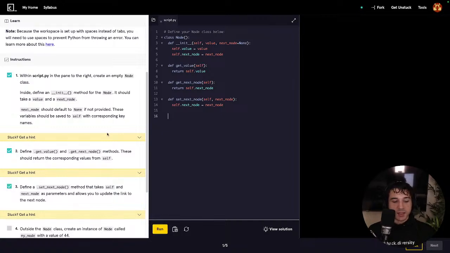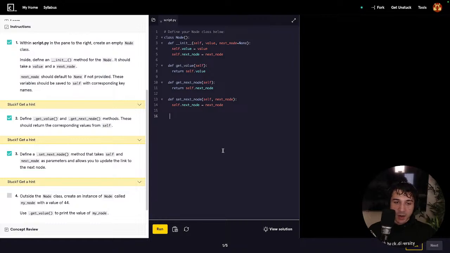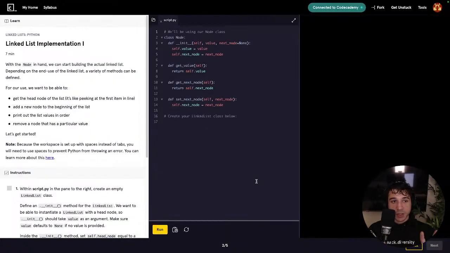Got you. Outside the node class, create an instance of node called myNode. myNode equals Node, the value of 44. Use get value to print the value of my node. Print myNode.get_value(). Boom.